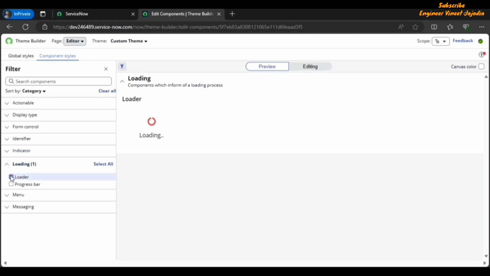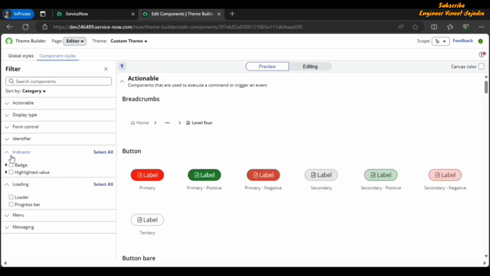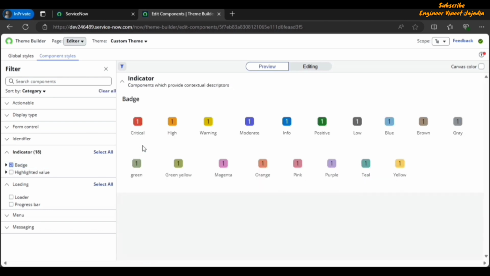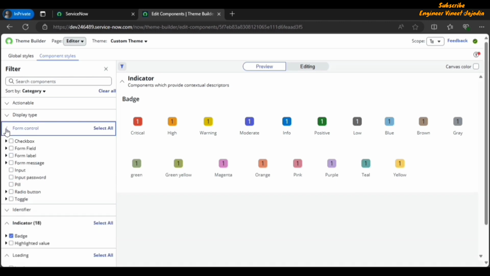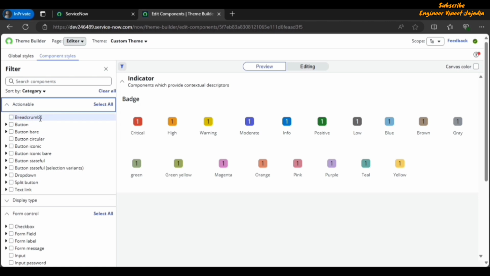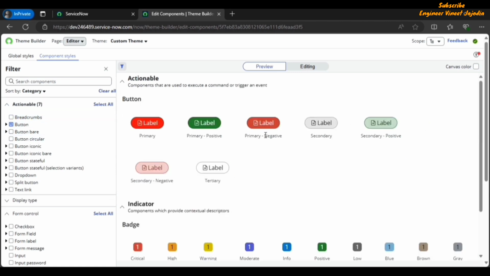Similarly, if you wanted to select indicator, you can click on indicator. If you wanted to see how the badge will look, or you wanted to edit the badge, you can select badge. So these are the badge components. Similarly, for form control, we have checkbox, form field, form label, form message. And similarly for actionable components, we have breadcrumbs, button. You can click here and you will get the result on the right side.